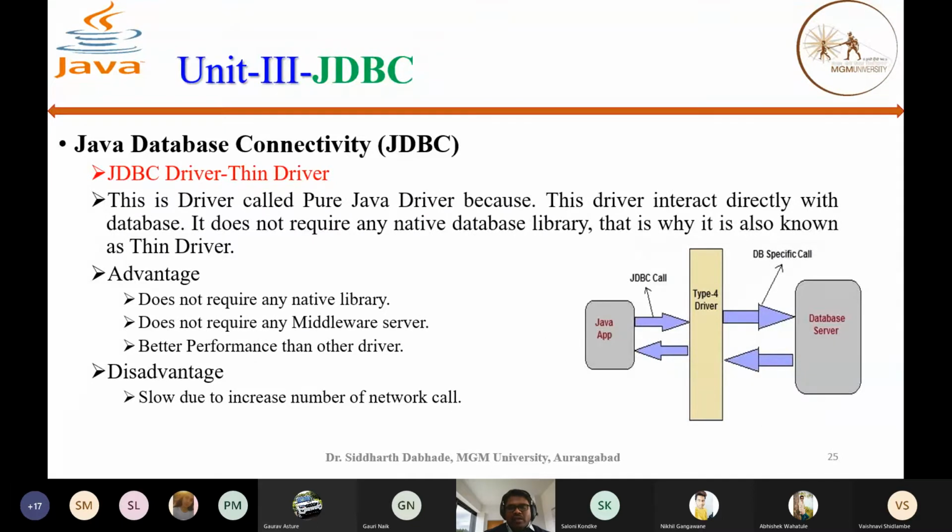And the fourth type of driver is the pure Java driver. Why pure Java? Because this driver communicates directly with your database, so it does not require any native database library. That's why it is a very thin driver, and therefore we call it a thin driver. The advantage of this thin driver is that it does not require any native library or any middleware server, and because of that it gives better performance than the rest of the drivers.